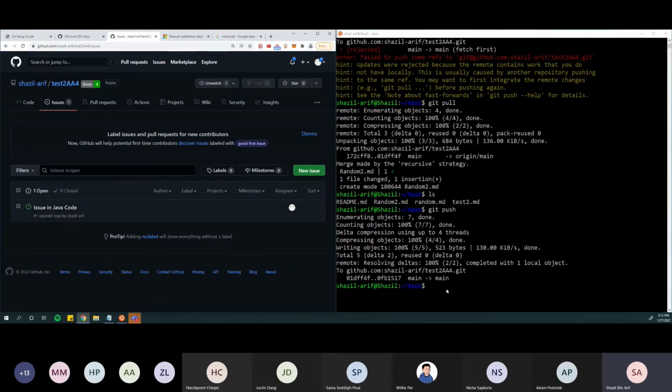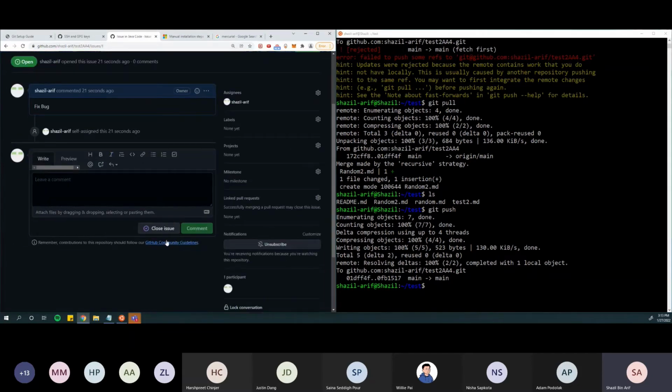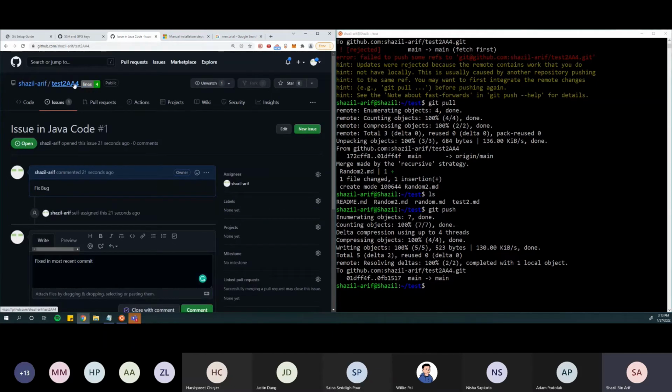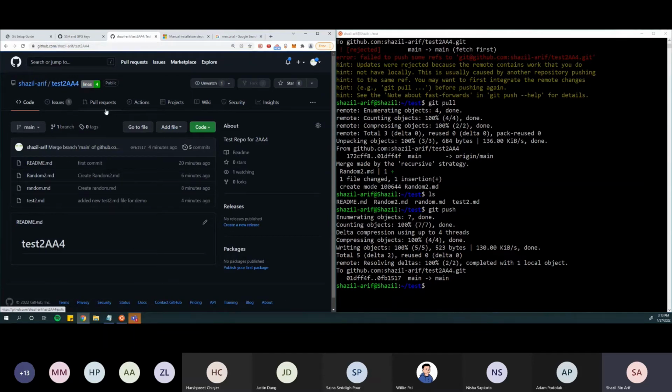So oftentimes what you might want to do is, you write some code, and then you want to push those changes that actually address the particular issue. And you want to sort of automatically close that issue once you've pushed your commit. So you can either do it manually, which can be tedious, right? You can say that it's fixed in most recent commit or something. And then you can maybe add a link to that most recent commit and then do close with comment, but that's sort of tedious to do. So there's an automatic way of doing this. So basically I have this issue here.